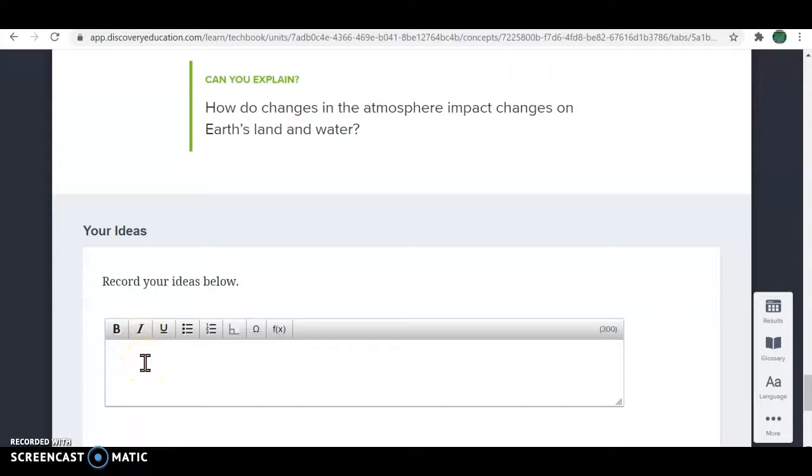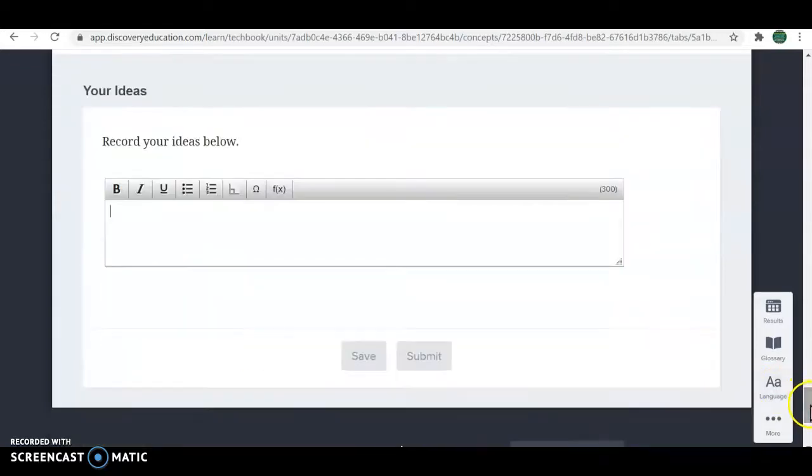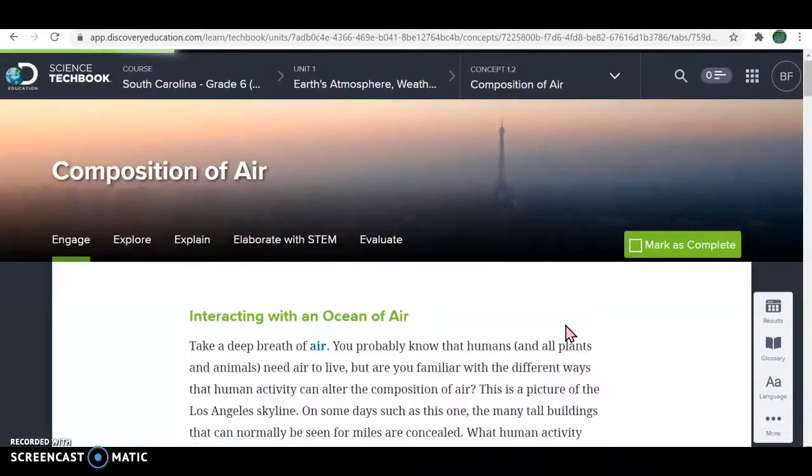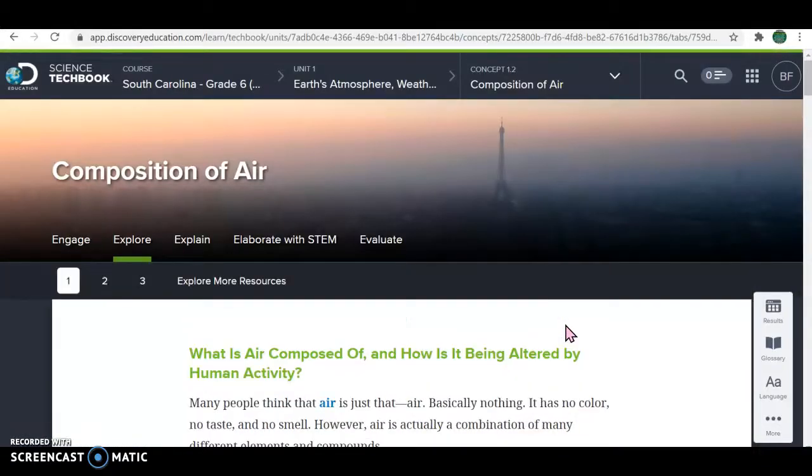How do changes in the atmosphere impact changes on Earth's land and water? So you can type here using a complete sentence to address that question. And then once you're done, you're also going to click submit. And for you to move to the next page, you're going to hit next in here. And this one will move you to the next page.